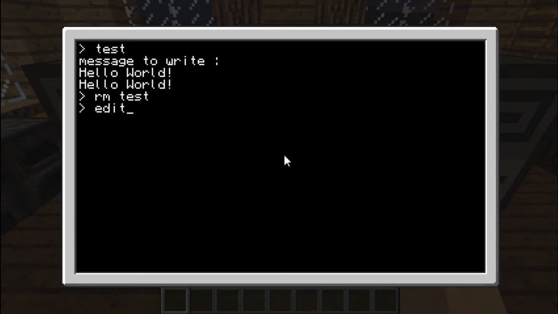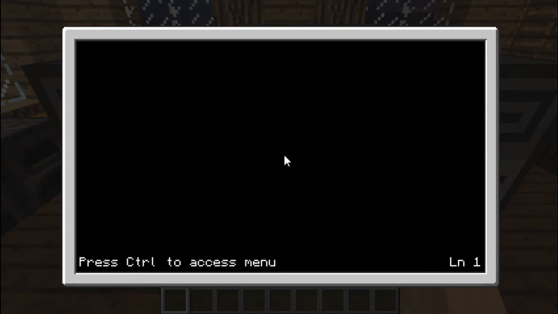So let's edit test again, and you'll see the file is empty. So what I showed you was basically printing messages, receiving messages, and using variables. Now I'm going to show you two different things. First one is all the calculus you can do on variables, and the second is if statements. An if statement is also known as a conditional statement, so I'll mention that when I reach it.